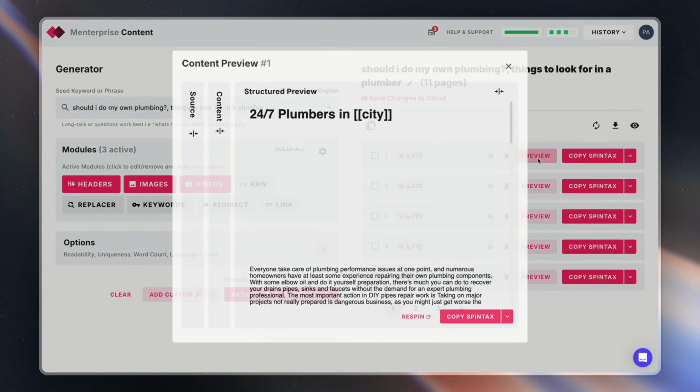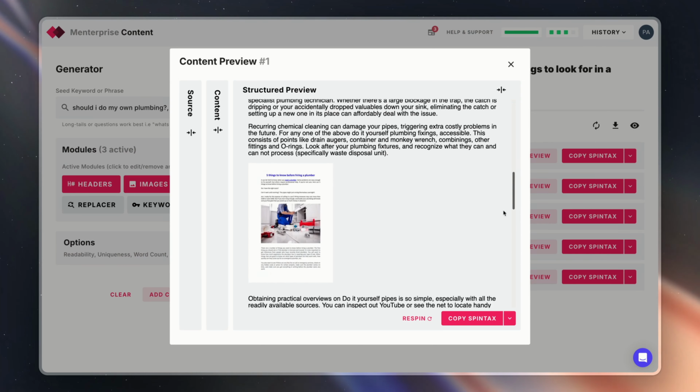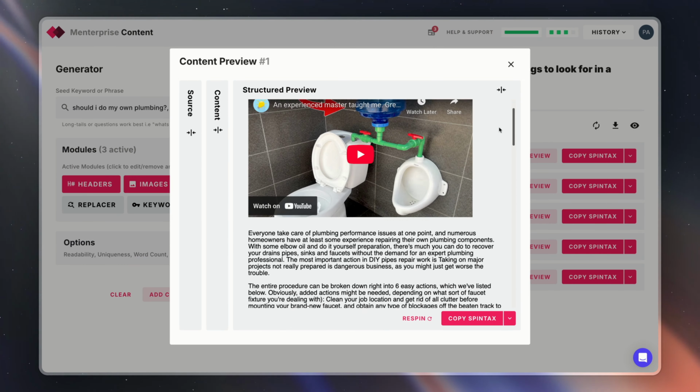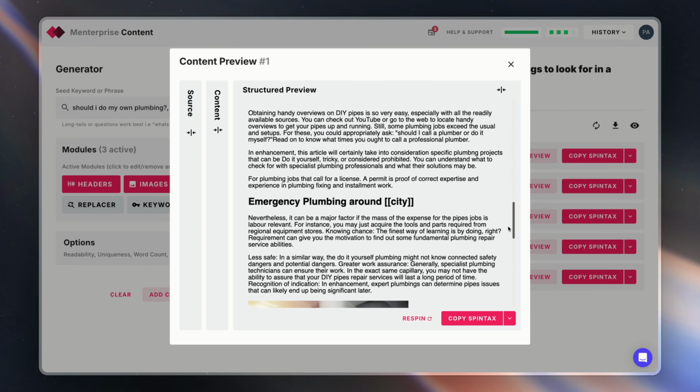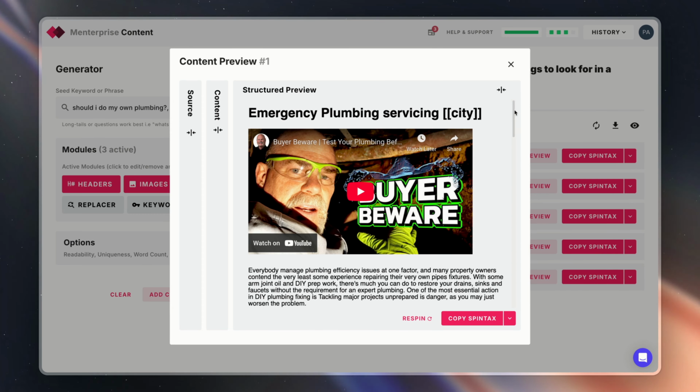Now, if we click on preview, we're going to see sort of an example output here. One variation, if we click on respin, it'll keep changing. We can see our images and our videos in here.